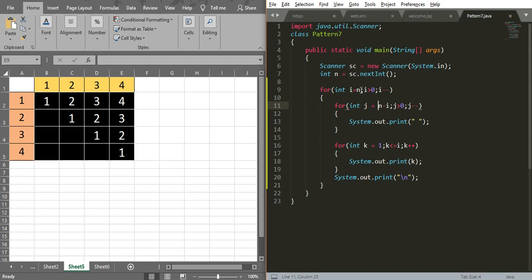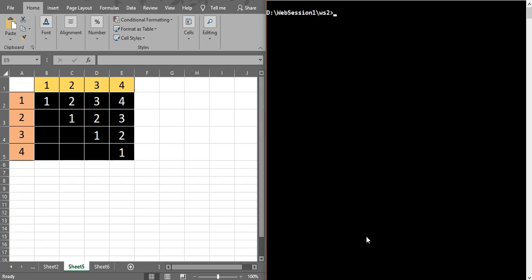After that the i value gets decremented. Now the i value is 3, so j equal to n minus 3, which is 1, so we're going to print only one space. In the k loop, k equal to 1, k less than or equal to i, so we're going to print 1 2 3. Right now we're going to compile this program, javac pattern7.java, java pattern7. I am giving the input, so we got the output, right?